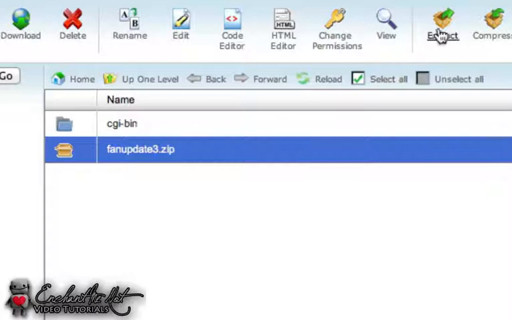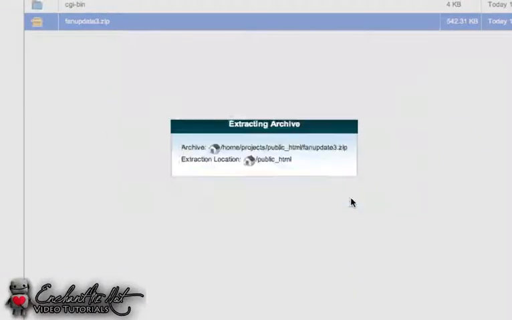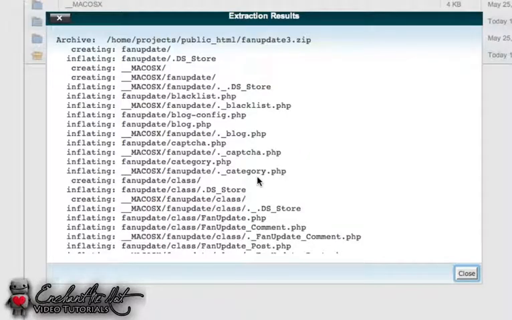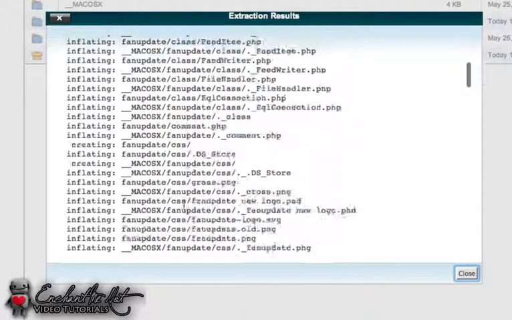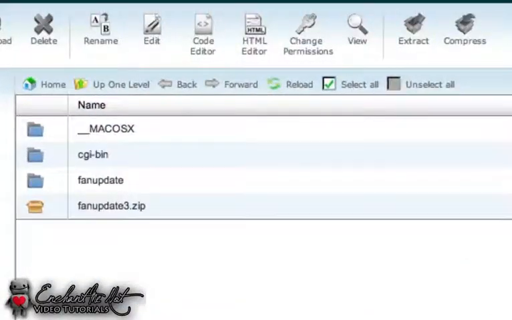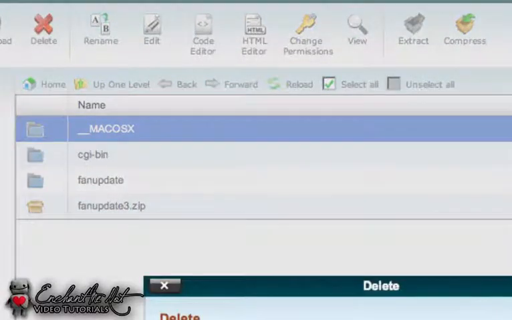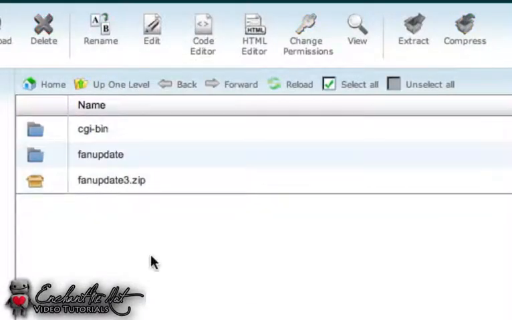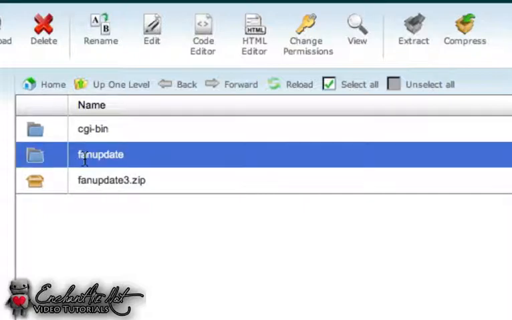So now I can just click on Extract, and it's going to extract my files for me. I left it in the root directory, but you can always change it to another directory if you want. And if you are interested in extraction results, you can read those. As you can see, there's this Mac OS X folder, which you really don't need. So I'm just going to delete that. There's also the Fanupdate folder with all the files I need, and the original Fanupdate 3 zip folder.